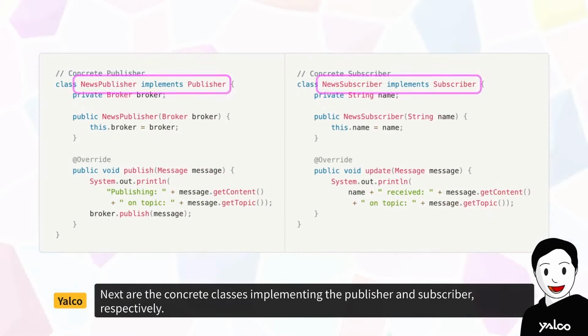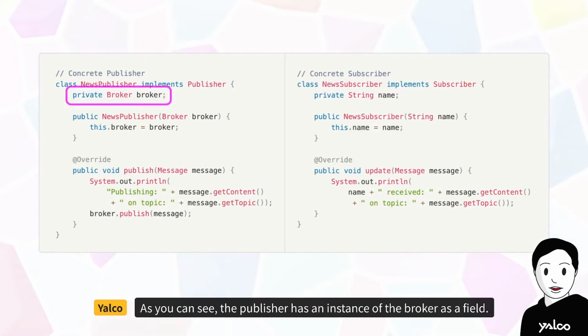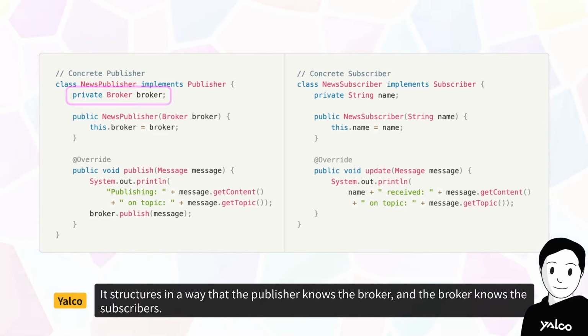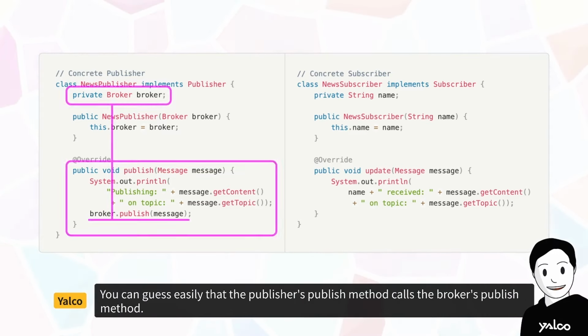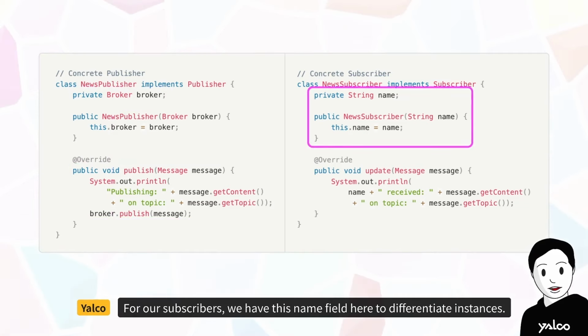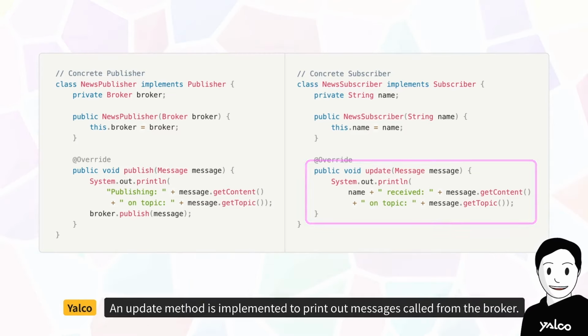Next are the concrete classes implementing the publisher and subscriber respectively. As you can see, the publisher has an instance of the broker as a field. It is structured in a way that the publisher knows the broker and the broker knows the subscribers. You can guess easily that the publisher's publish method calls the broker's publish method. For our subscribers, we have this name field here to differentiate instances. An update method is implemented to print out messages called from the broker.